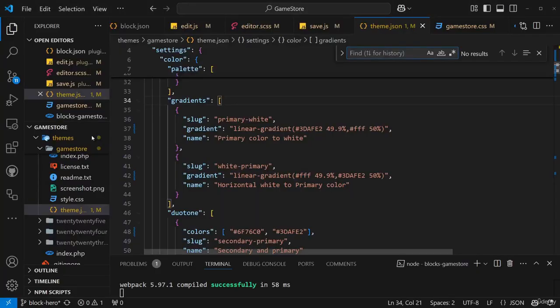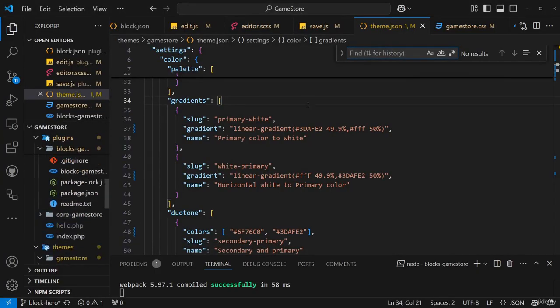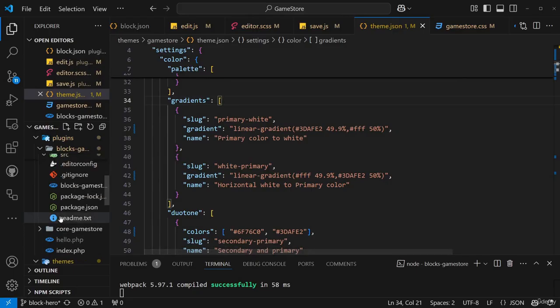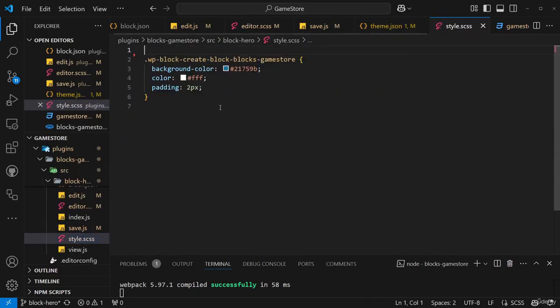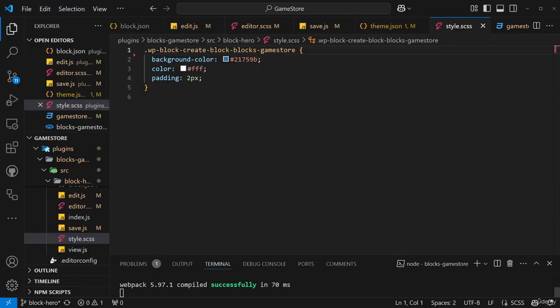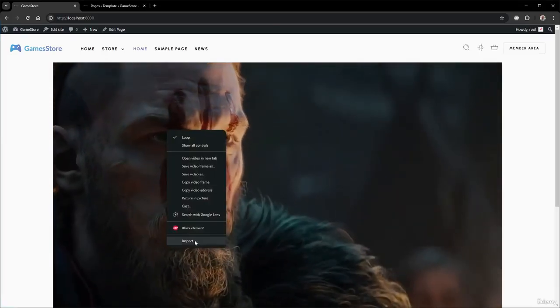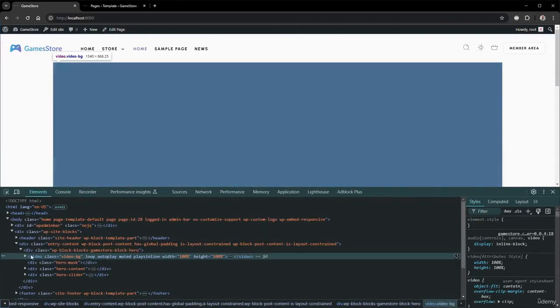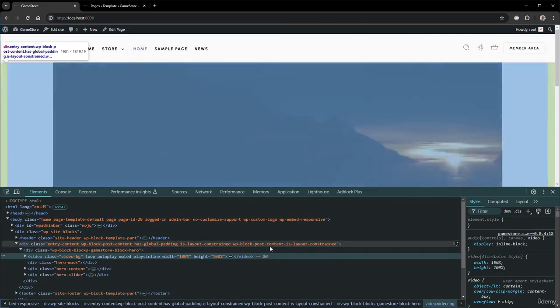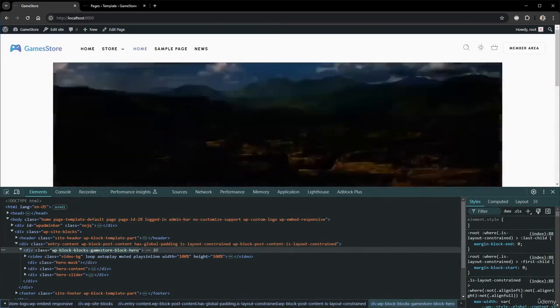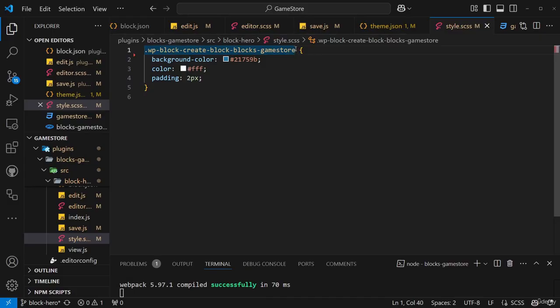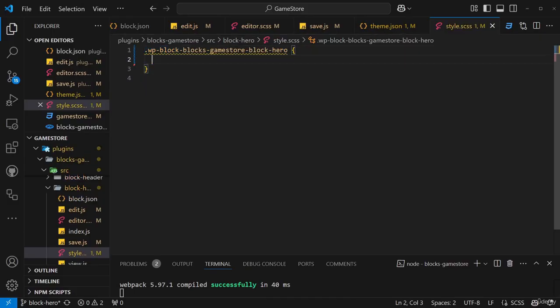For styling, we will use a file inside our block. Here it is. Next, it has a different class. It is dynamically generated. I won't write it by hand to avoid mistakes, but I'll take it from here. This is the class. Let's write the following code.